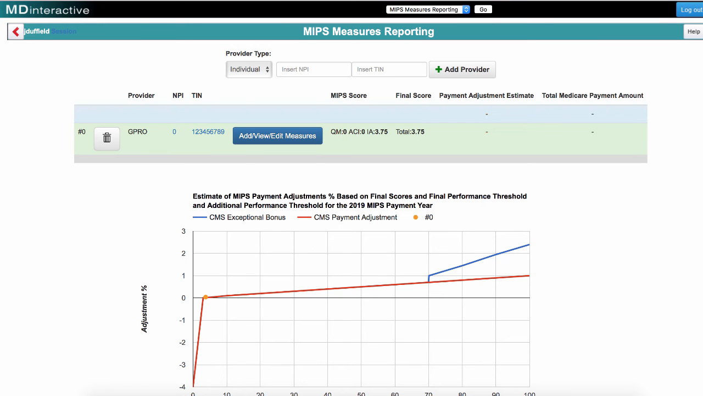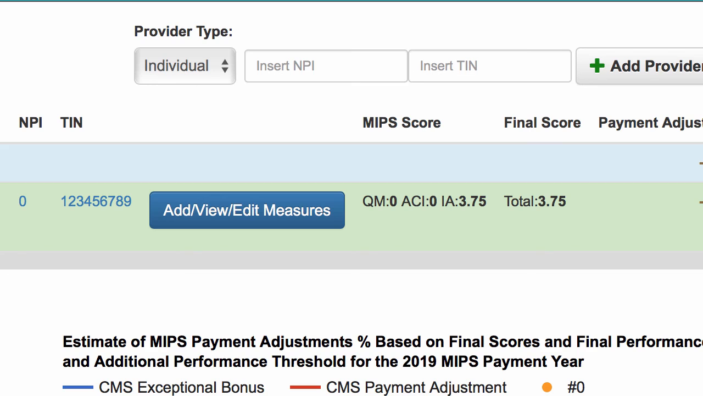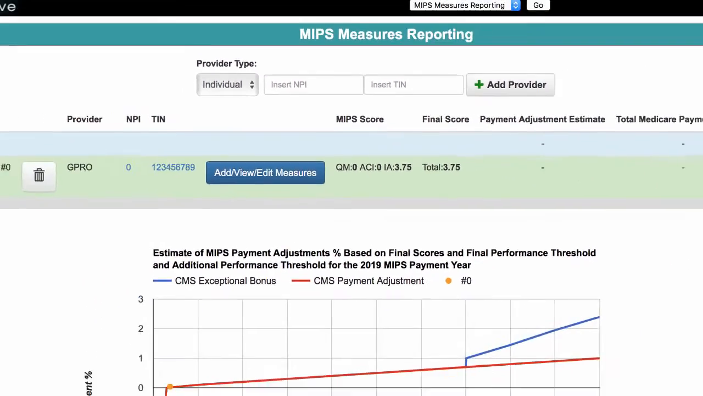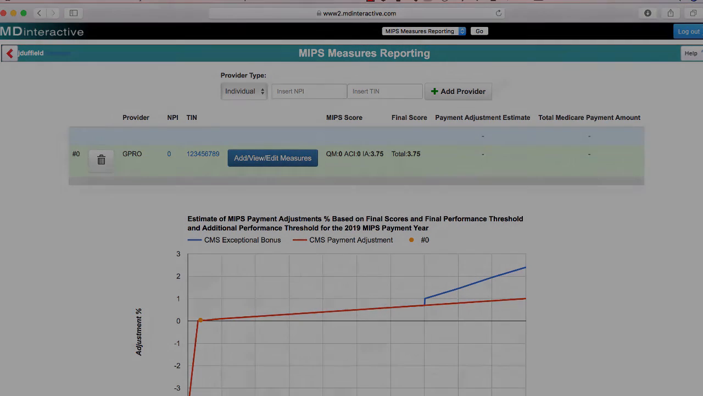As you can see, our selections were successfully saved, and we are automatically returned to the front of the MIPS measures reporting tool. You will notice within our MIPS score for quality, ACI, and improvement activities that our improvement activity has now been added to our total score. Congratulations! You have now successfully completed your first attesting for an improvement activity for MIPS. Thank you.